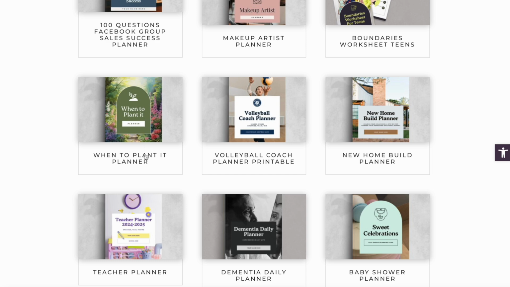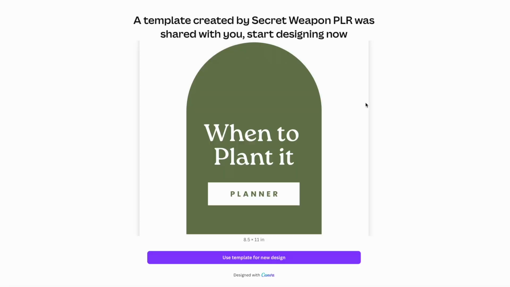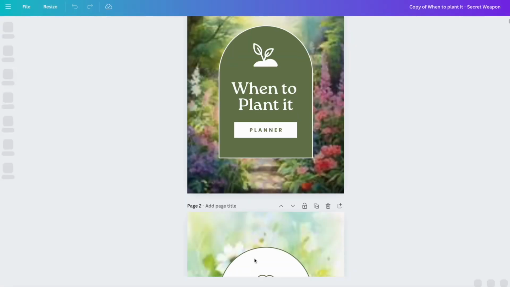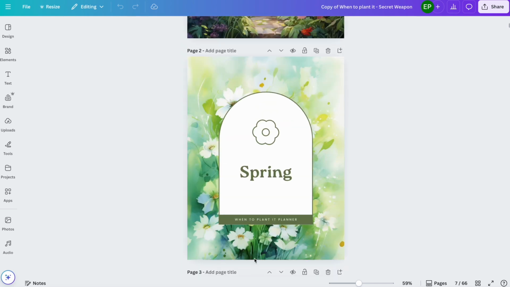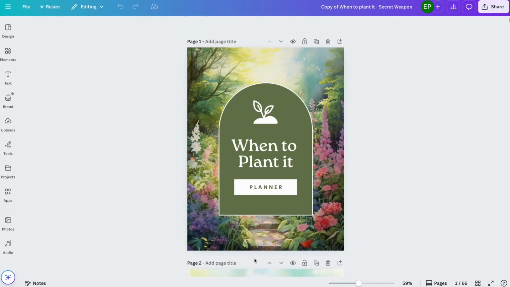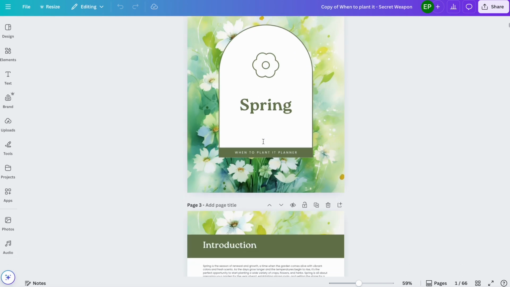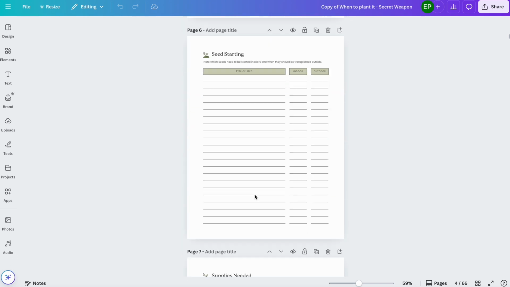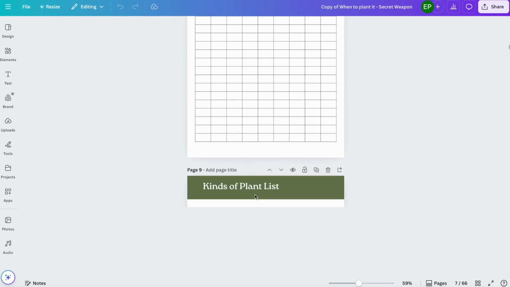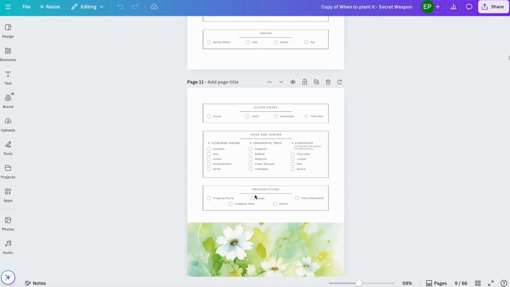So for instance, if we go to this When to Plant It planner, click on it, access the template, it takes you straight through to a Canva template used for the new design in Canva. And there you can see we've got a gorgeous planner for gardening. Now I could reuse this planner for something like travel if I couldn't find exactly what I liked, just by swapping out different pictures, different colours, putting my own information in here, but basically using the layout of this planner to create things that would fit with a travel planner.